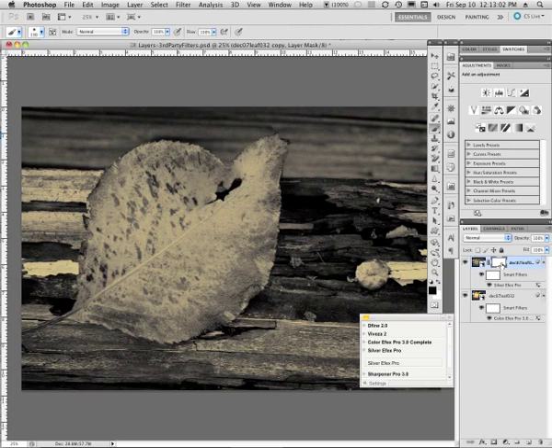The layer mask is filled with white, and I'm going to paint on the layer mask with black. And what I'm going to do is I'm just going to paint through so that the underlying leaf comes through, so that I have my black and white, or my tintype effect on the background, but the leaf itself comes through as a color image. And we'll just bring that through like that.